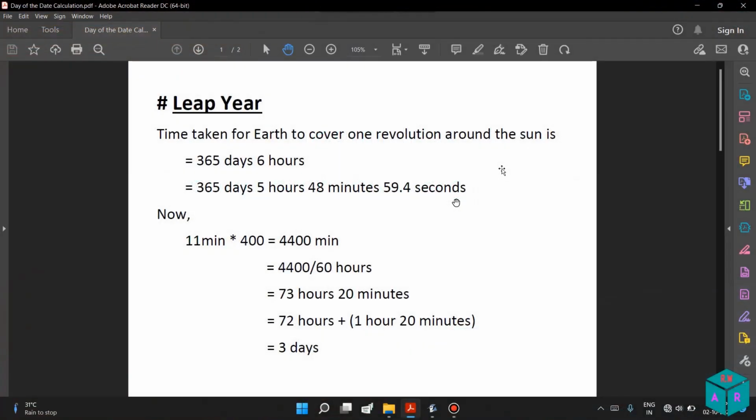To understand the program, first we need to know how the concept of the leap year works. Our leap year consists of 366 days, while normal years are considered to have 365 days. But not every year which is divisible by 4 contains 366 days. Some centuries do not contain 366 days. So we will understand the mathematical reason for that.